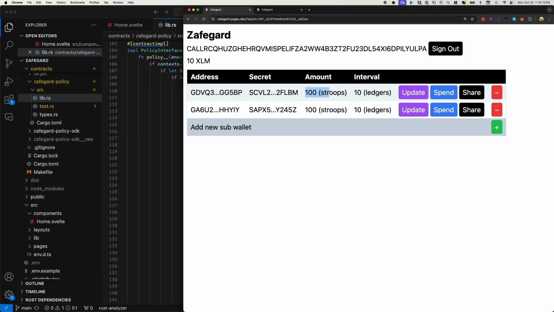That's also the stateful piece. Each one of these wallets has its own piece of state that's stored in the policy for how much it's allowed to spend and how often. So we can create a bunch of these and update them to a different interval. In this case, every 10 ledgers, this account can spend 100 stroops. Every 10 ledgers, this one. You could update the ledger number or the amount so that these accounts could have more or less, but they're all spending the same account's balance.